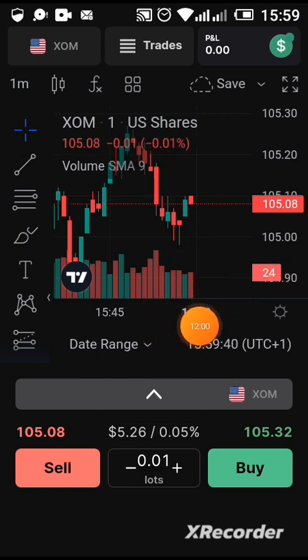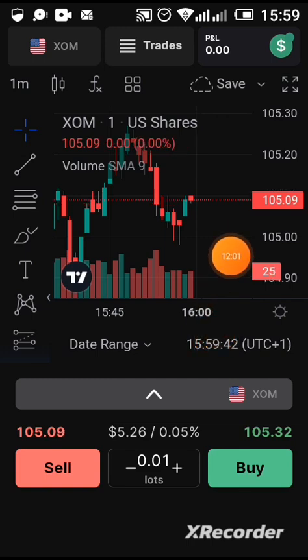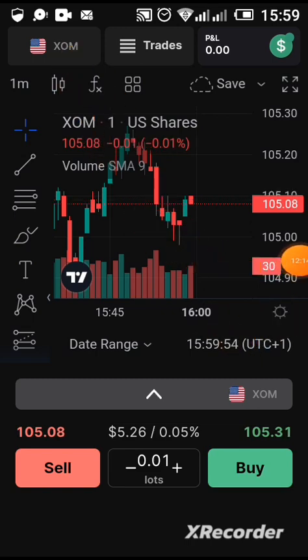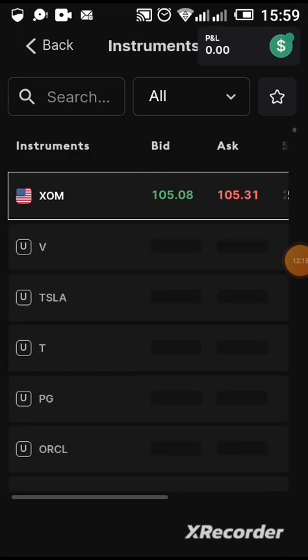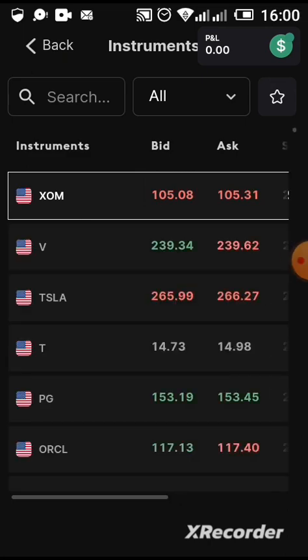So let's try and place a trade right now. I'm going to be trading gold. So what we have to do is look for the currency pair. Just come over here, click this button, where you see the United States icon XOM, and click on it.